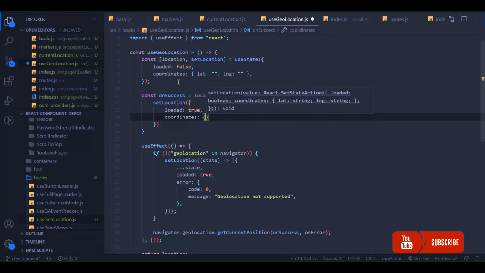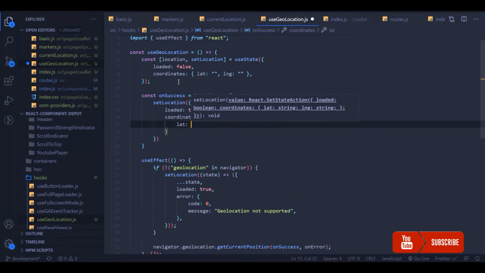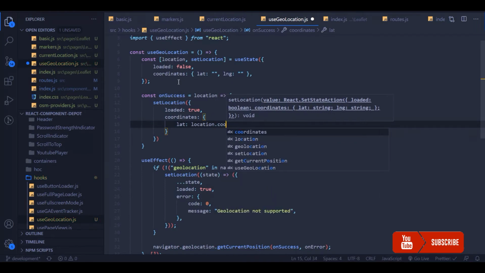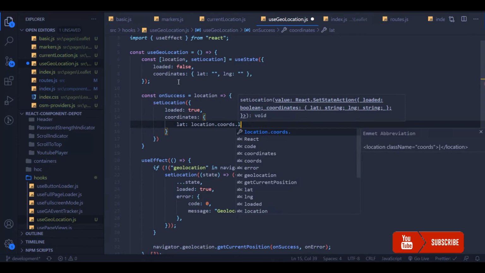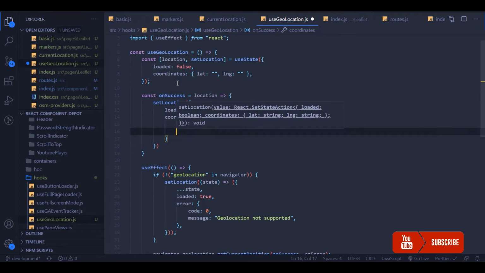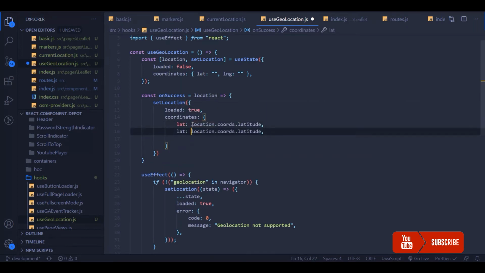I'm going to set the coordinates which we get from this parameter, location.coords.latitude, and the longitude is the same, location.coords.longitude.